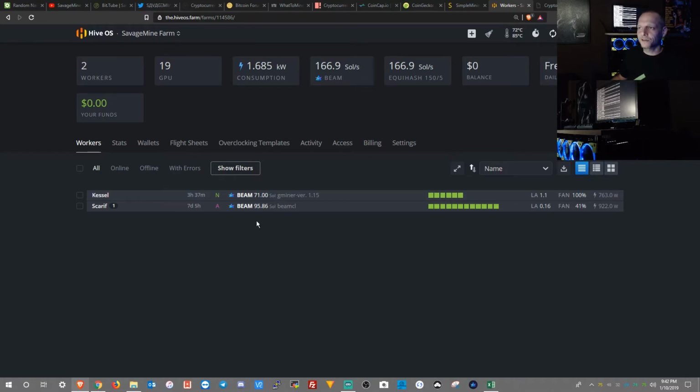All right, so I'm back to mining Beam. I think they've got the wallet thing squared away, so I switched back over to that.